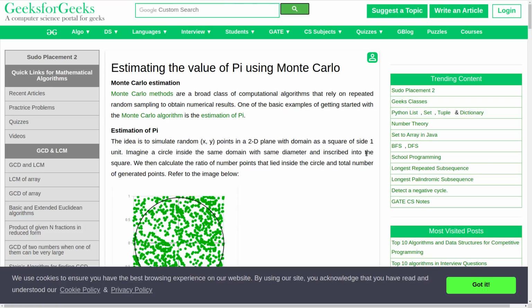I'm Mohangiri. In this tutorial, I will be talking about Monte Carlo integration and the method of finding the value of pi by using Monte Carlo integration.